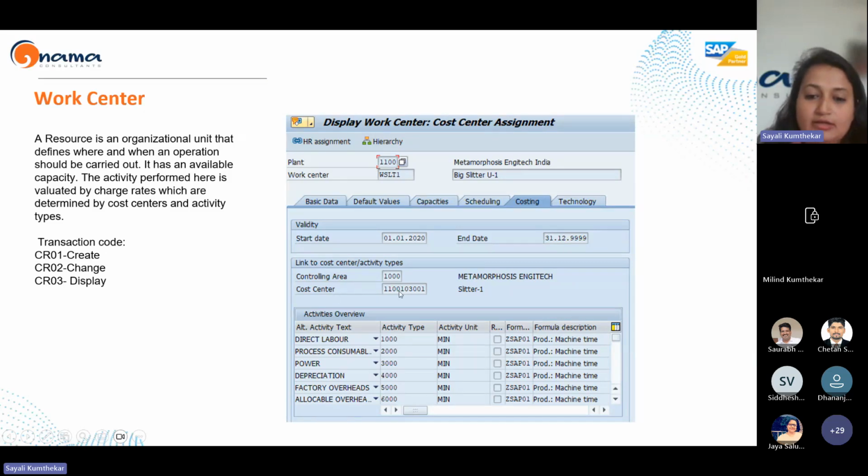On this cost center, we will be having all the cost and the production confirmation cost also, where you can find the over and under absorption of that cost center. These are some basic SAP T codes with which you can create, change or display the work center.